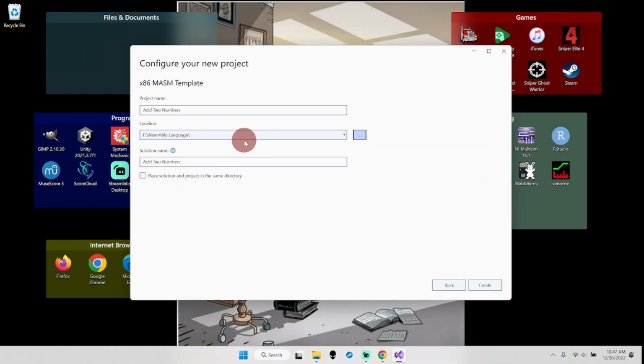Select the folder. There it goes. And hit create. Notice right here also, before I forget, I'm sorry. The place solution project in the same directory is unchecked. Just keep it like that. Hit create.